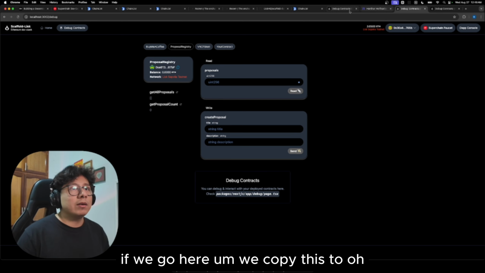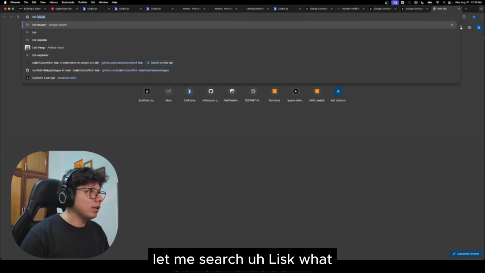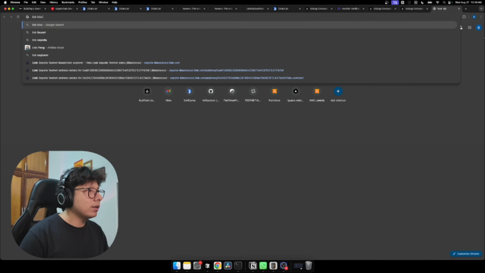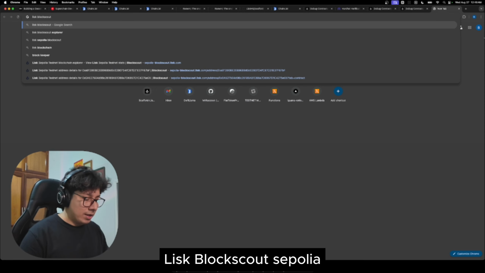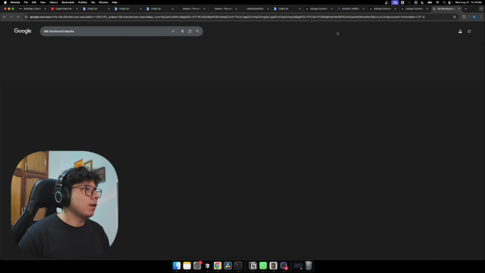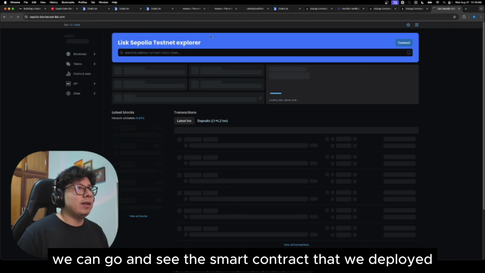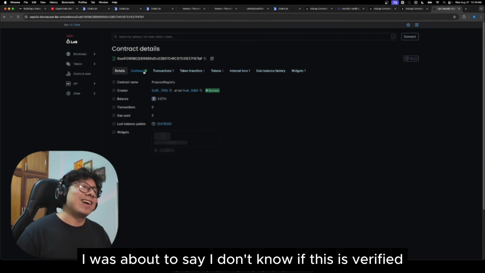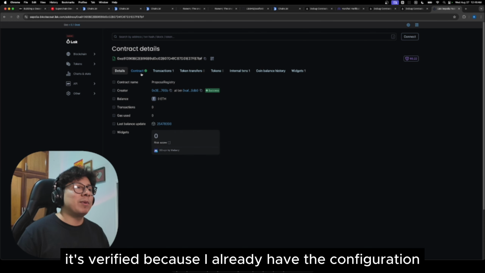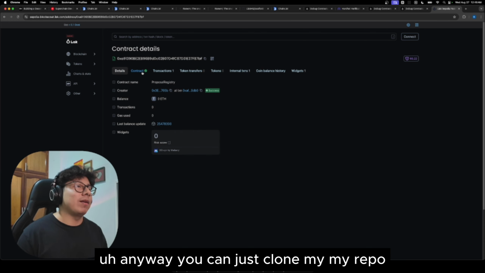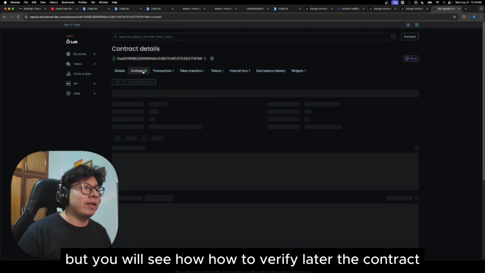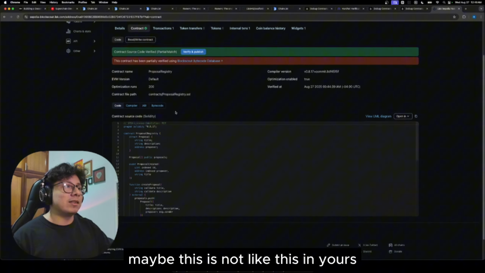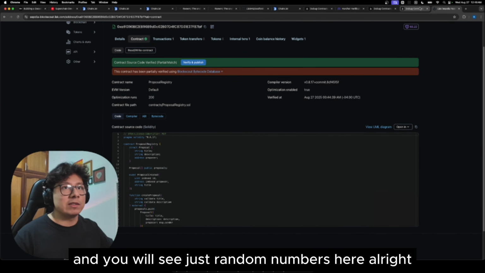If we go here, we copy this to, let me search, Lisk Blockscout Sepolia. We can go and see the smart contract that we deployed just minutes ago. I was about to say, I don't know if it is verified. It's verified because I already have the configuration. Anyway, you can just clone my repo, but you will see how to verify the contract later. Maybe this is not like this in yours, and you will see just random numbers here, alright?